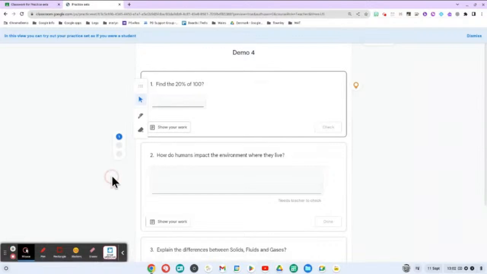So this is our practice set as it would look to students. They will be able to answer the question, and if they know the answer, they could pop it in straight away, and they can press check. If it goes green and gives a green tick, they know they've got the answer correct. So they would then be able to move on to the next question.